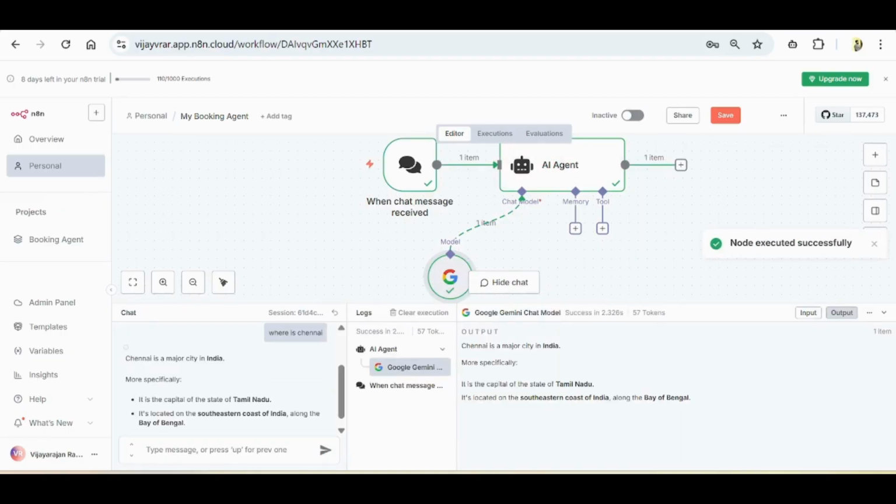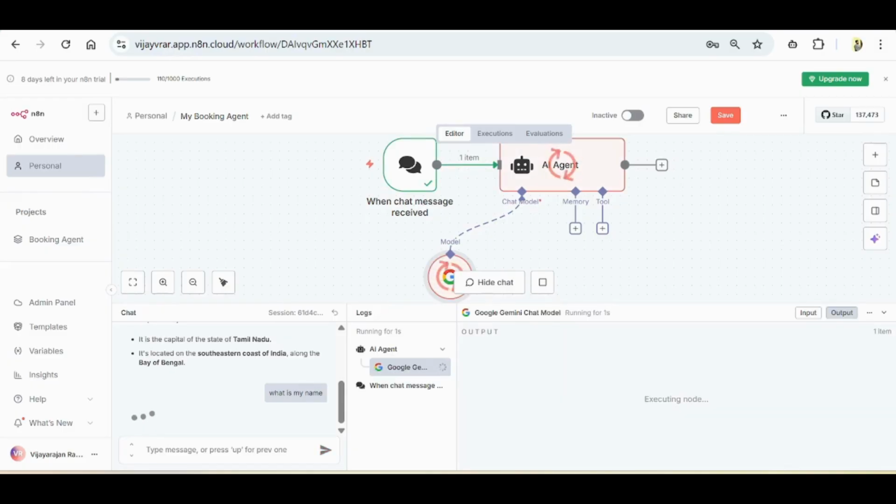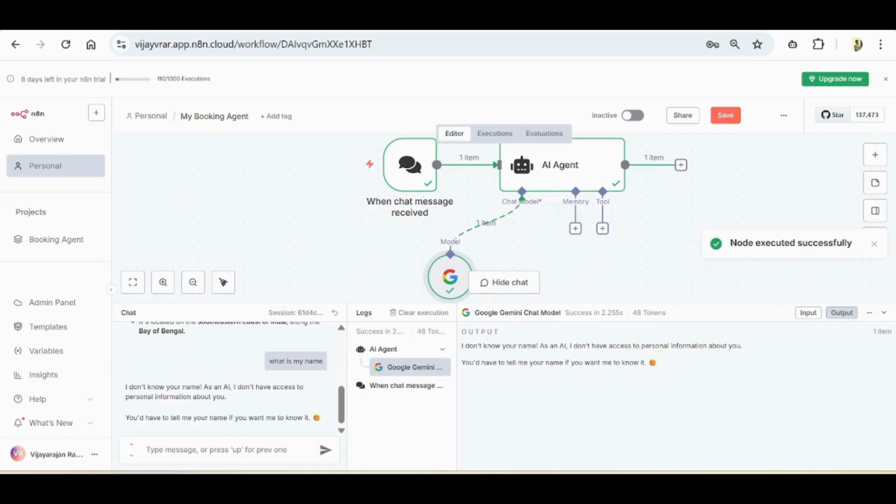So Chennai is a major city in India. It is the capital of the state of Tamil Nadu. Cool. Now I'll again ask, what is my name? It will not remember it. See, I don't know your name.